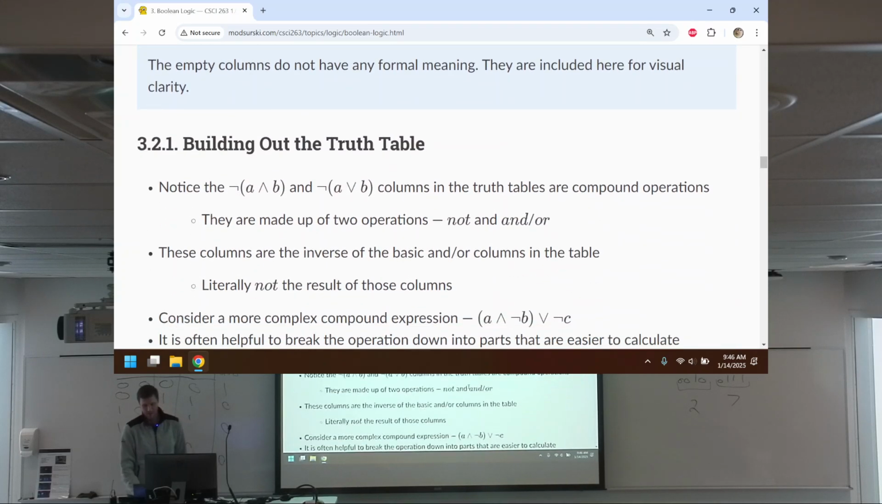Okay, so building out the truth tables. Notice that not and and not or, this is starting from the position that the axioms we have are not and or. That's what we're starting with. Technically, we don't need to start there, but let's say they are. We can look at those and say they're compound operations, made up of 2 operators, not and or, depending on which one we're doing. So these columns are the inverse of the basic operators in the table, literally not those columns.